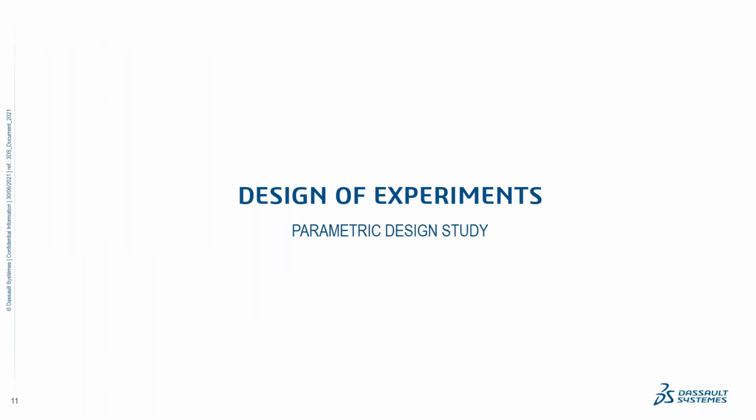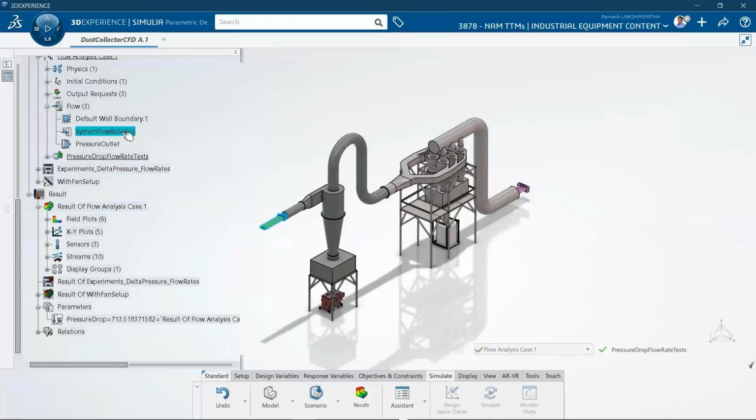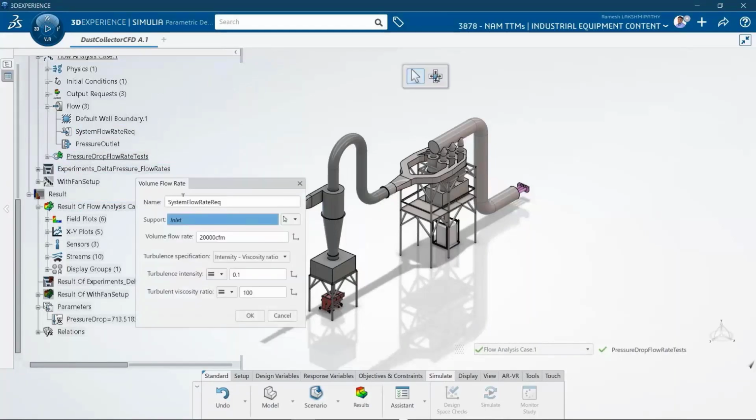So earlier I said, okay, look, if we have a flow rate in the system, we get a certain pressure drop. We saw that in the previous case. But what if I want to change to different flow rates? One option is to change the flow rate manually, see where the pressure drop is, then change the flow rate and keep on doing that.